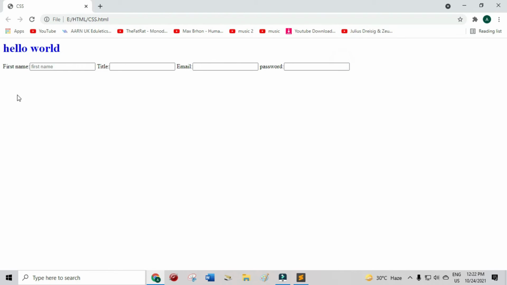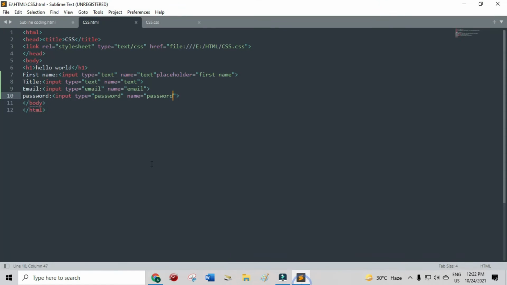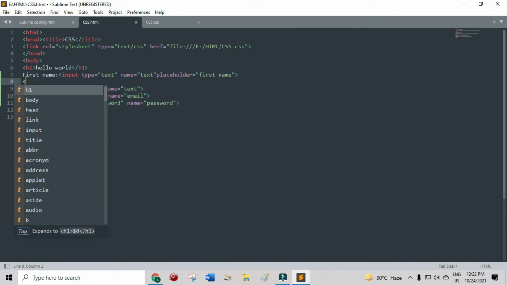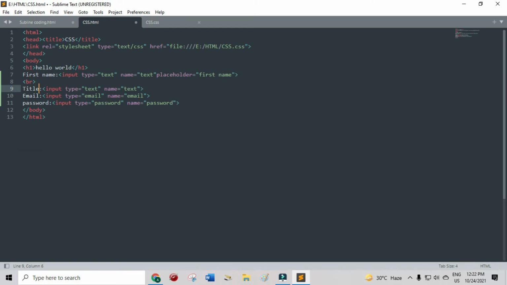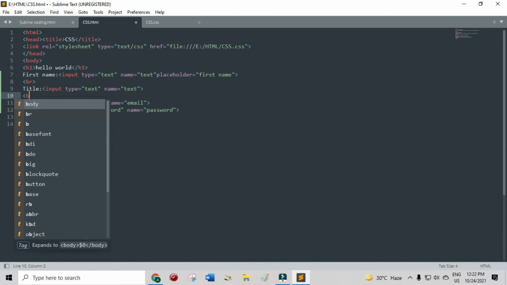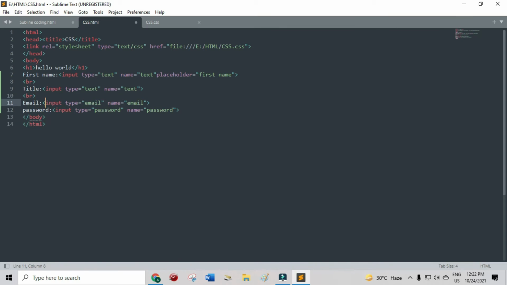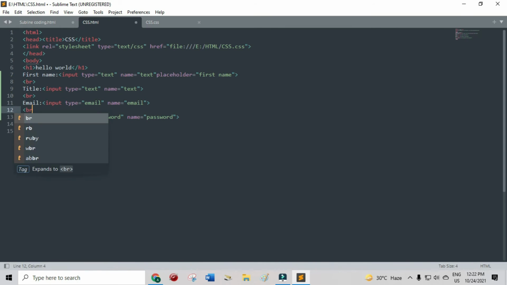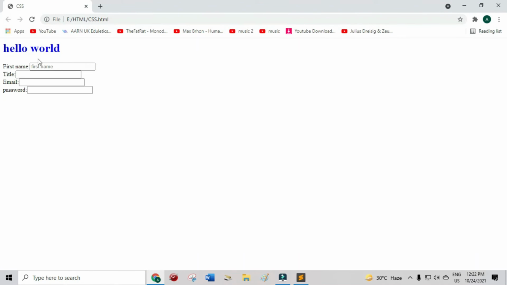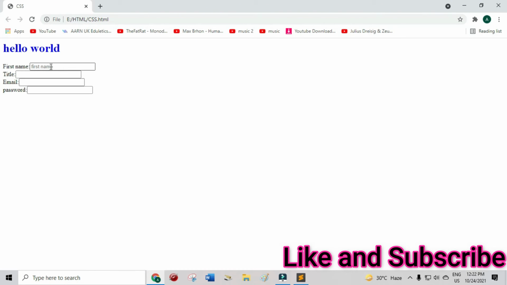I don't want it in one line. So what I have to do, I have to use the br tag. Here br. Again we are here, and then again we are here. Save it and see, now it is not in one line, but see, here's first name.